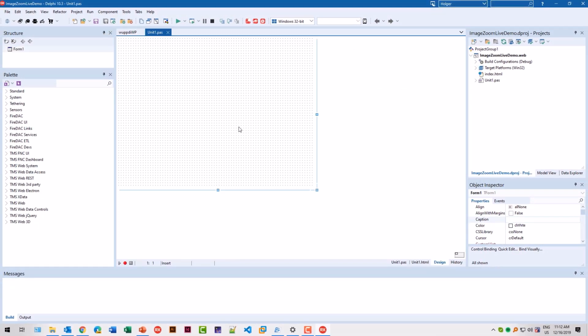Looking at our example that I just created, this is the main form. I did not change anything. I just saved the program, and I also renamed the main HTML file to index.html. So when I deploy it to a web server, this application is automatically started.